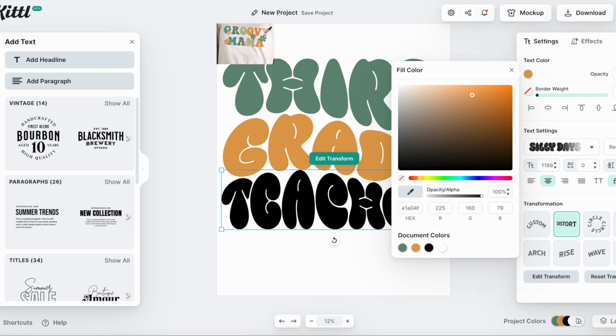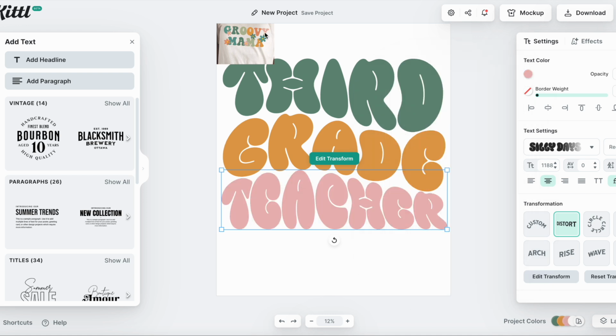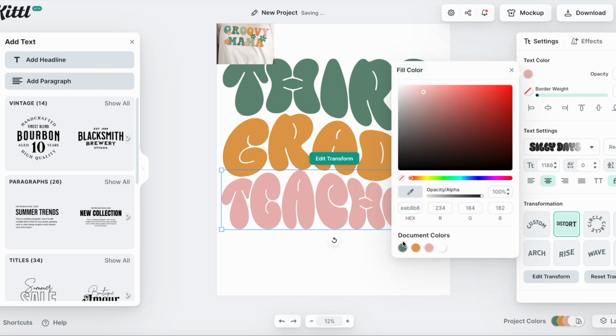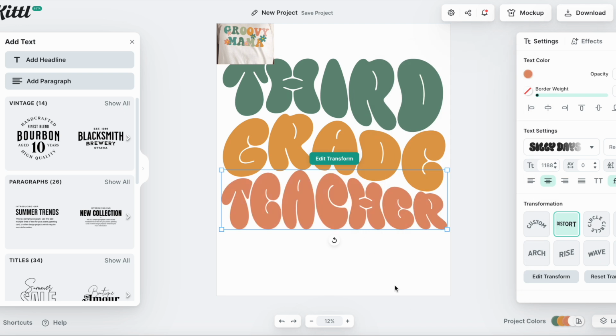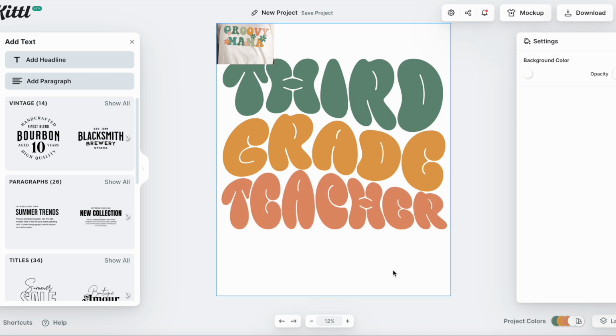And this pink color, I like it. But you know what? I don't think guys are going to love it. And a lot of times you'll have people that want to have the whole team wearing a shirt, and I want that to be open to the team. I want everyone to feel comfortable with that if there's a male on the team. So we're going to go with this orangier color. So now we've got 3rd grade teacher.